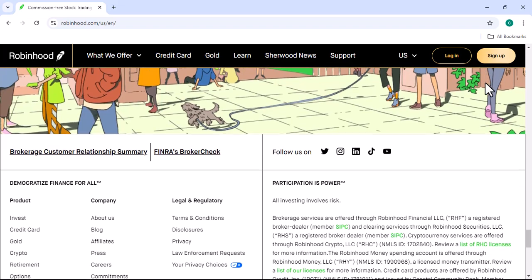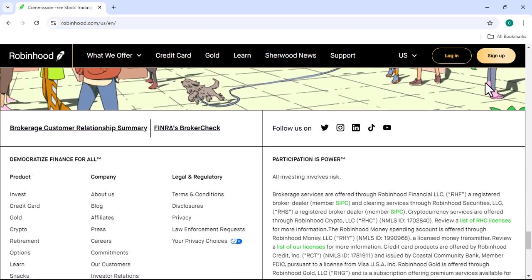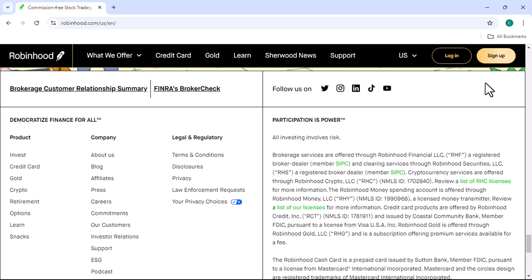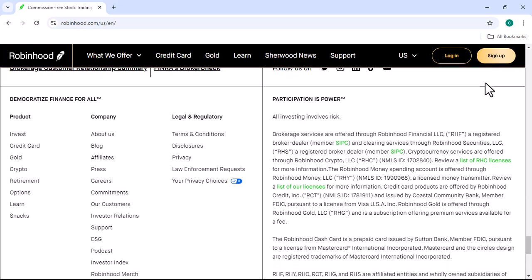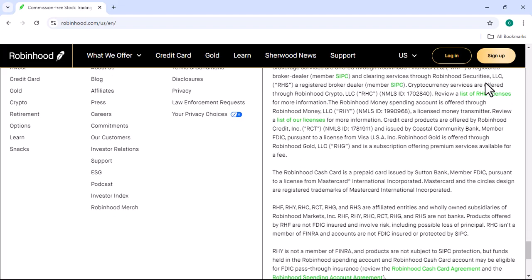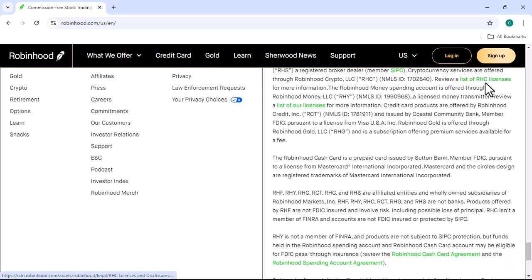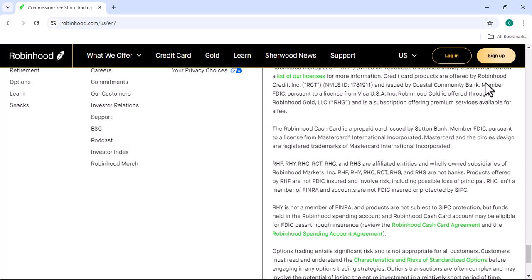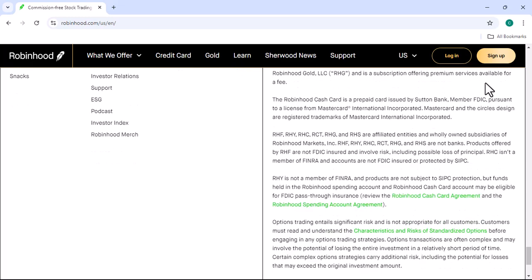Changing your Robinhood password is a simple process that can help protect your investments. By following the steps outlined in this video, you can easily reset your password and regain access to your account. Remember to choose a strong password and be vigilant about security measures to keep your funds safe.